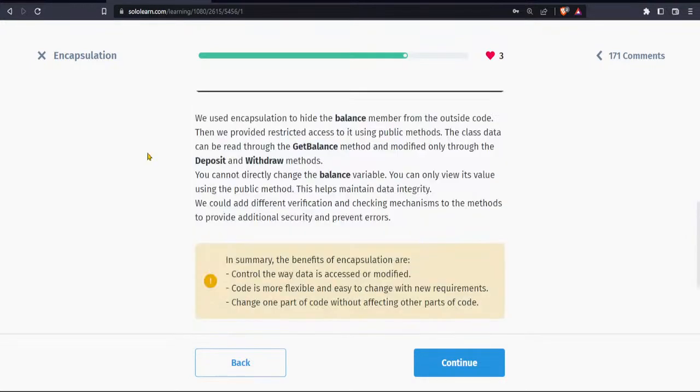We use encapsulation to hide the balance member from the outside code. Then we provide restricted access to it using public methods. The class data can be read through the GetBalance method, and modified only through the Deposit and Withdraw methods. You cannot directly change the balance variable. You can only view its value using the public method. This helps maintain data integrity. We could add different verification and checking mechanisms to the methods to provide additional security and prevent errors.